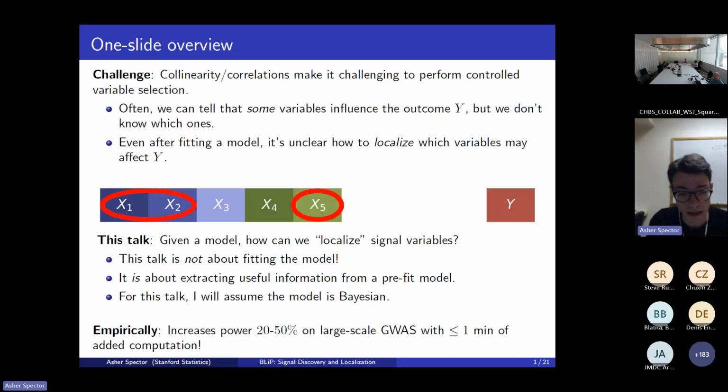What I'll show you is a large-scale genome-wide association study where this approach increases power 20 to 50% compared to a previously published result with less than 1 minute of added computation. So there is really some benefit to doing this type of extraction and thinking carefully about what types of inference we'd like to perform, and then trying to do it as well as possible given a model that we have.